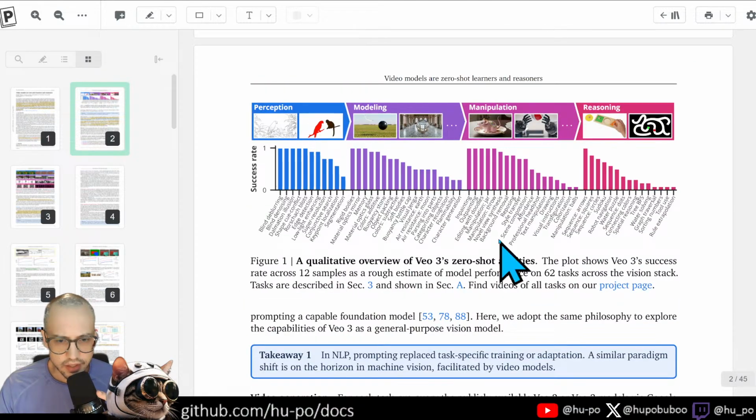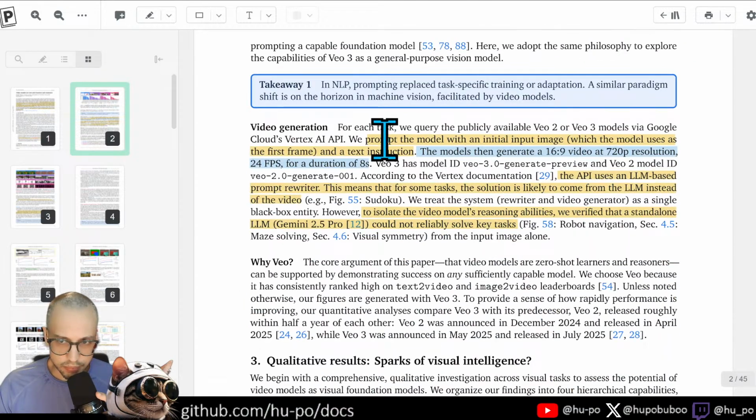All right. So they prompt the model with an initial input image, which the model uses as the first frame, and a text instruction. And they're calling Veo 3 via the Google Cloud Vertex AI API. So this is actually super weird, because the API uses an LLM-based prompt rewriter, which means that for some tasks, the solution is likely to come from an LLM instead of the video.